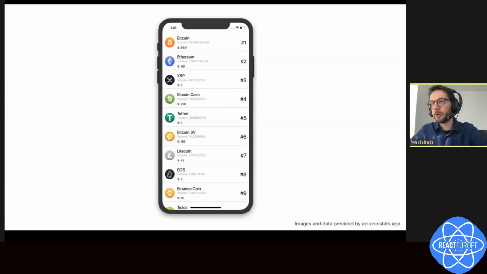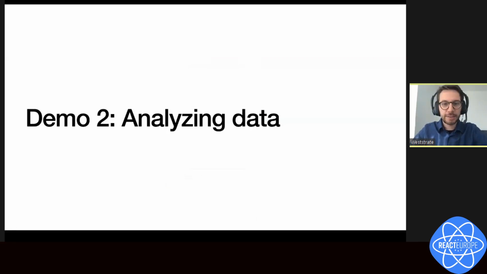For the rest of this demo, I'm going to extend this application a little bit, and I'm going to make it a Bitcoin ticker, where it basically shows the current exchange rates of Bitcoins. And in my demo, I want to demonstrate several different ways in which we can use Flipper to analyze what is going on in this application.